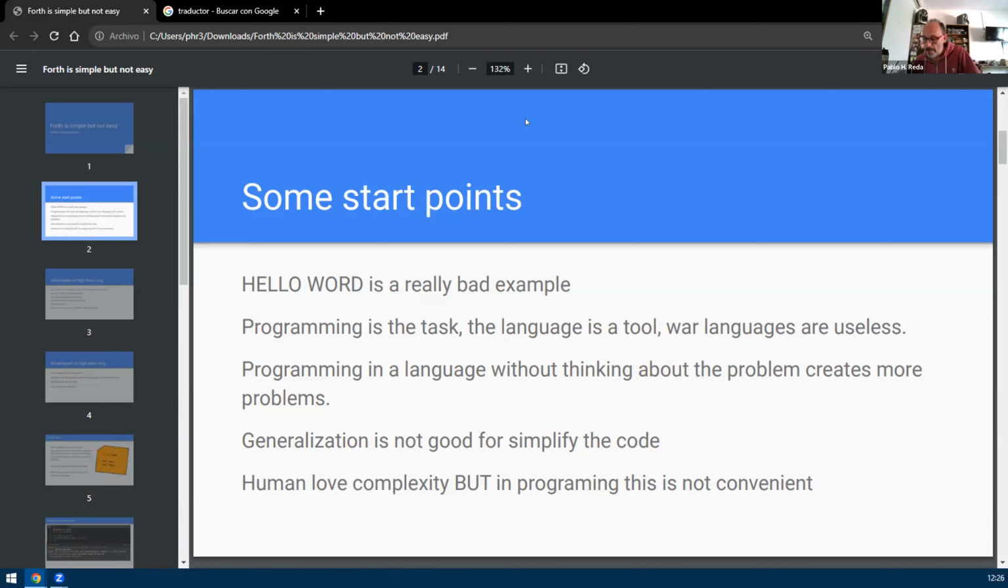Writing code without thinking about the problem you want to solve makes the problem bigger. The phrase "because it's done that way" can complicate the problem to be solved. Generalizing a problem brings more problems too. We humans love complexity, but in the task of programming, this is not convenient.